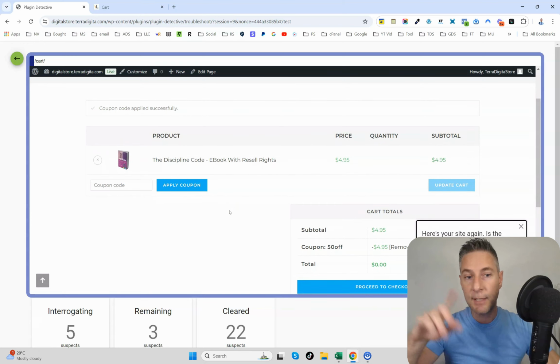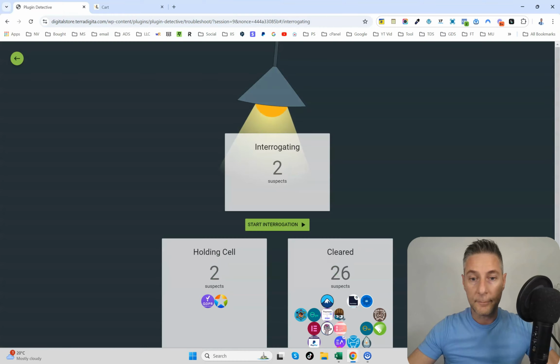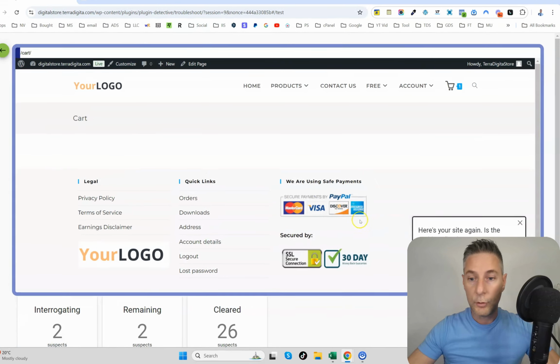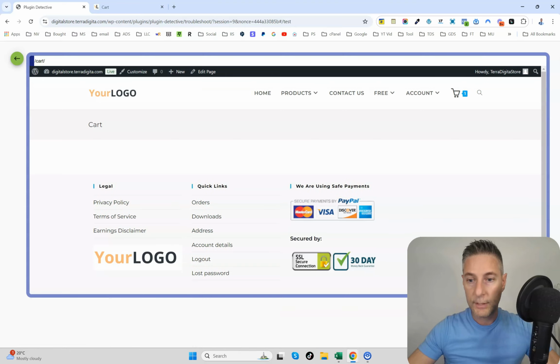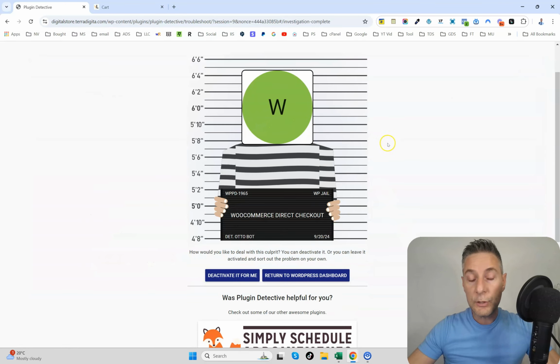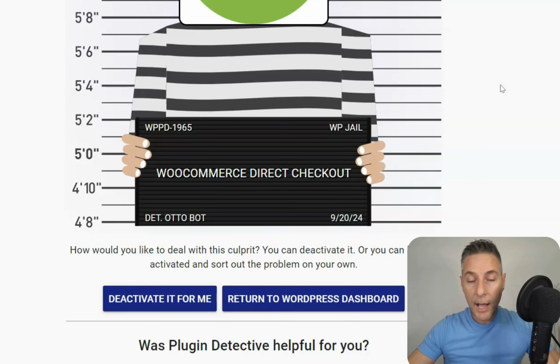In my case, the action is needed. In your case, maybe you just refresh the page and you will see if the issue is fixed or not. So it says yes, it's fixed. Now it's working. Start interrogation. Let's remove it. No, it's broken here. It's still broken. Okay, so we find out which plugin. It says here WooCommerce Direct Checkout. So that is how I found before which plugin was causing the issue. Okay, it was very easy.